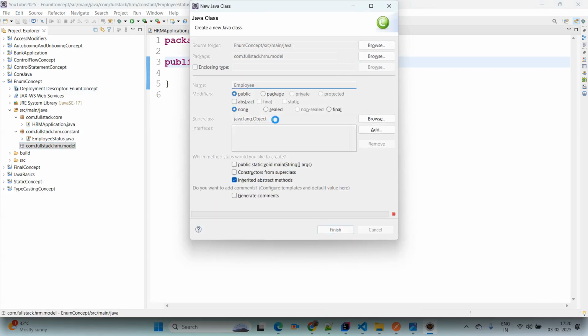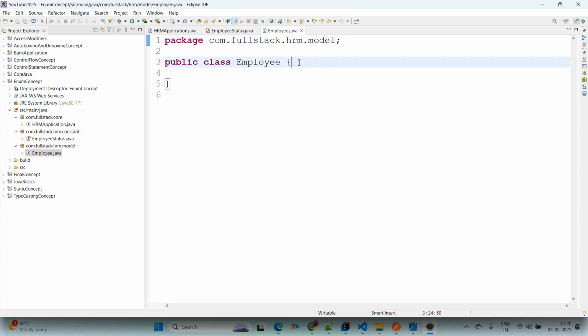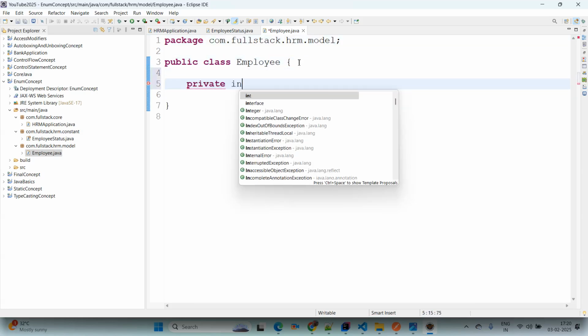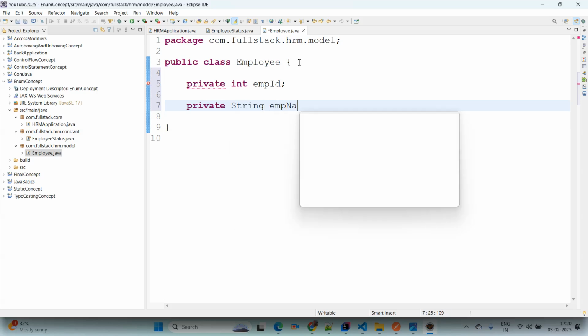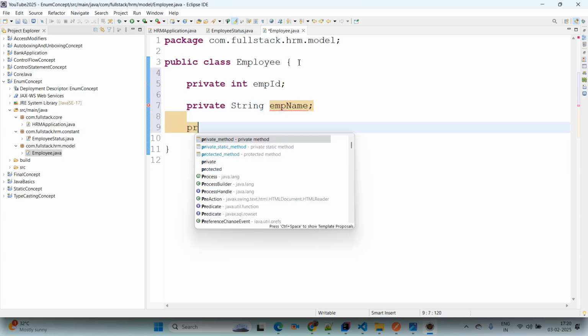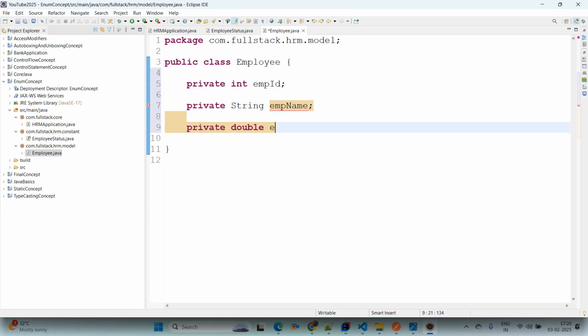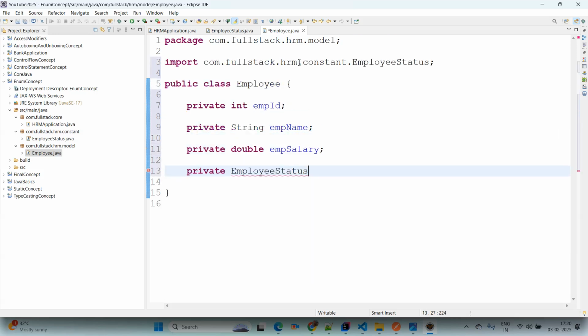In the Employee class, first we'll add some variables. I am adding private int empId. We are adding private String empName. Next we are adding employee salary, private double empSalary, and one more we are adding here, private EmployeeStatus, and this is the enum type we are going to define.